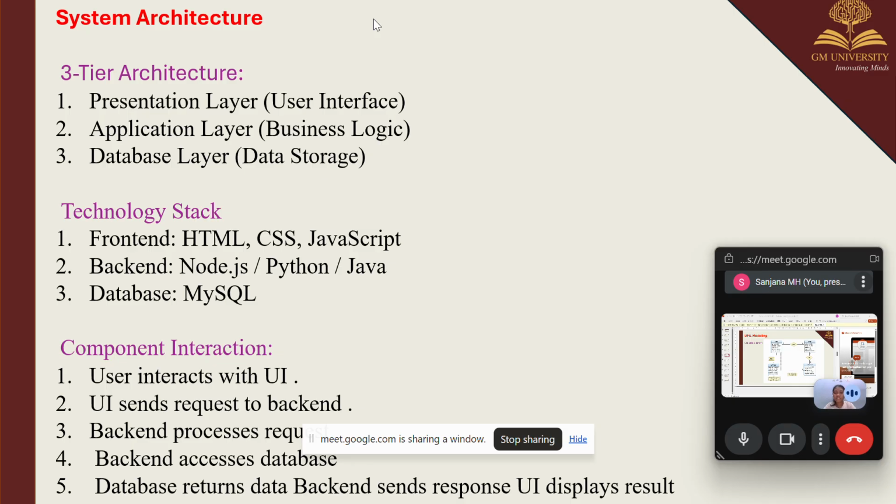The presentation layer means what users see. That is the user interface. And the application layer is where the process logic happens. Next, the database layer means it stores the data. Next, the technology stack. In this technology stack, there is a front end, back end, and the database.